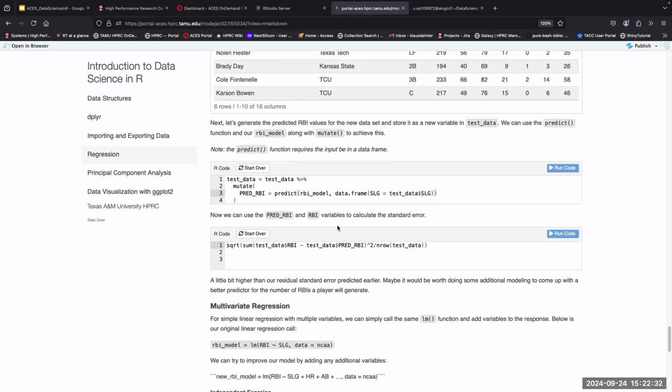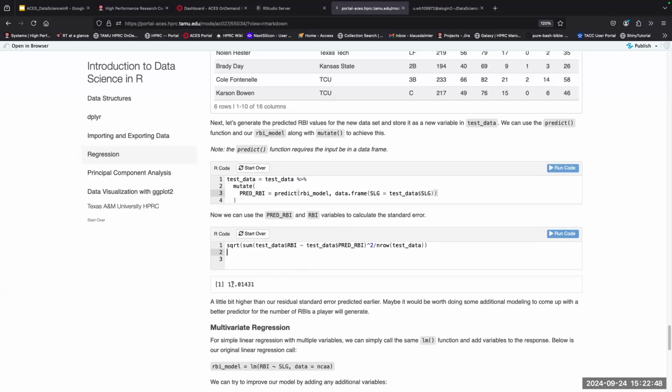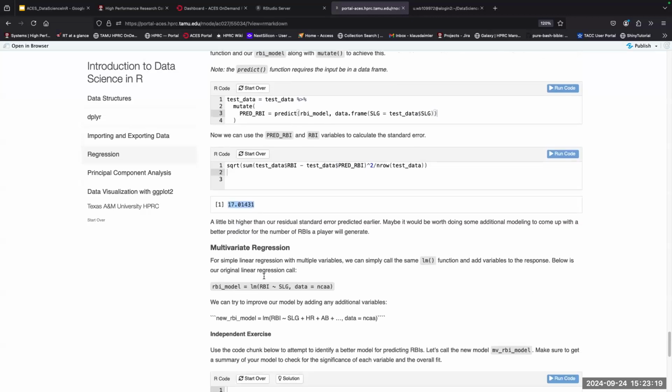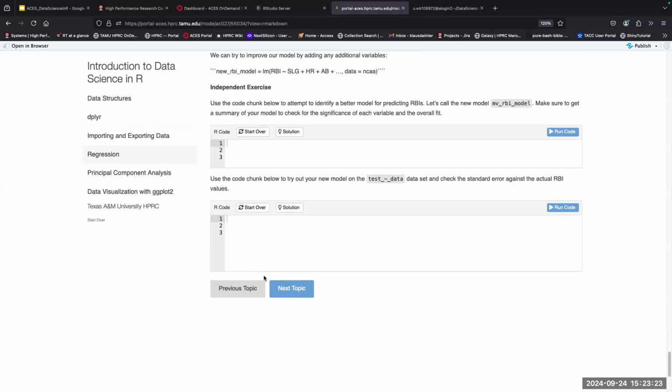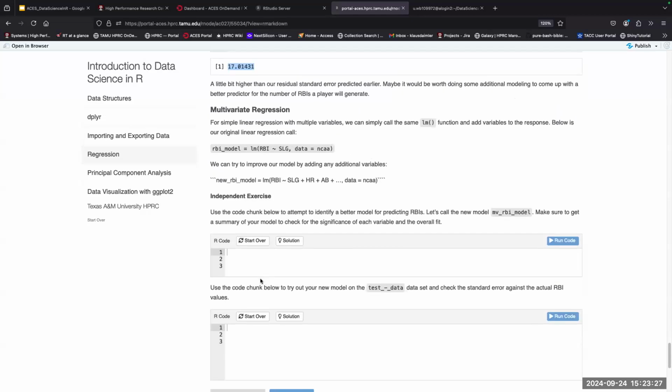So we run that, and then we can calculate the standard error using this formula, which we don't have time to go into, but is the formula for calculating standard error. All right, so we have a residual standard error. It's a little bit higher than what was predicted from earlier, and that's just because we're testing with new data. All right, so we may need to do some work to reduce this standard error so that we have a much better predictor for the RBIs that a player is going to produce before we use it in the future. I'm just going to go ahead. We're running low on time, and I want to cover some of these other topics for sure.